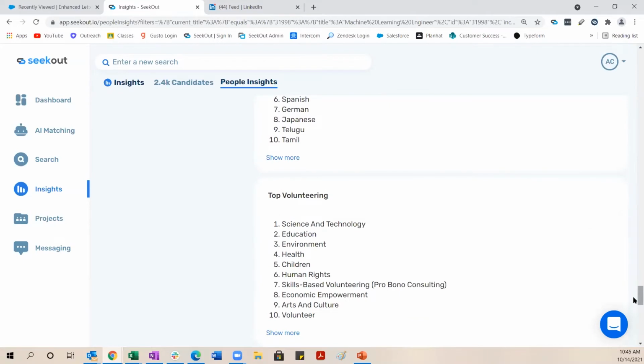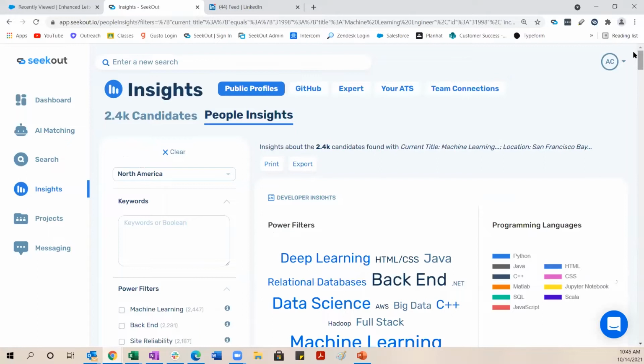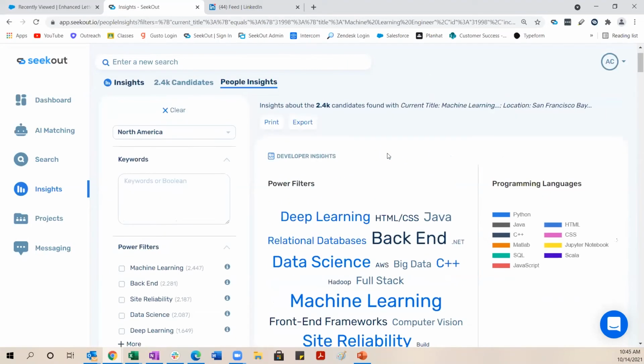The point of this talent mapping data is to really arm you to go drive those more strategic conversations as you're doing your intakes with your leadership, with your hiring managers, so you can actually show them what that total addressable market actually looks like.